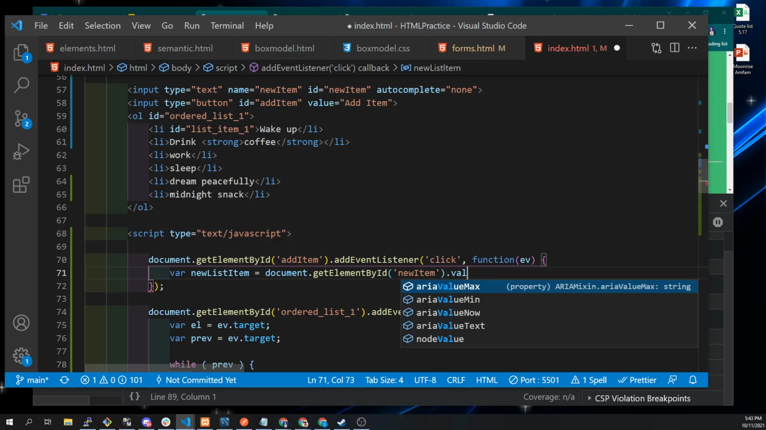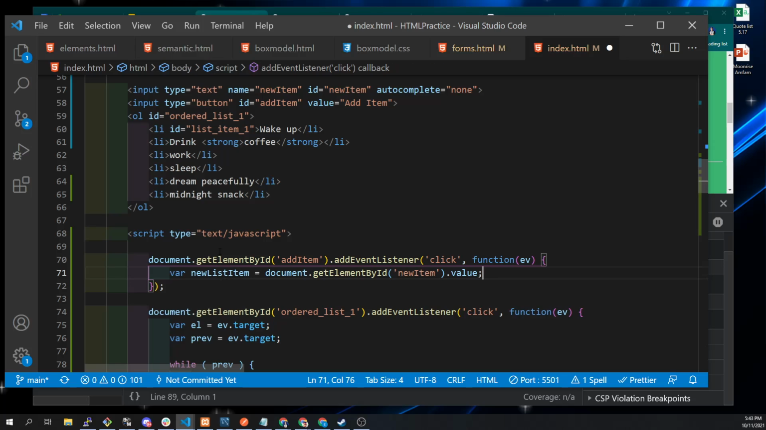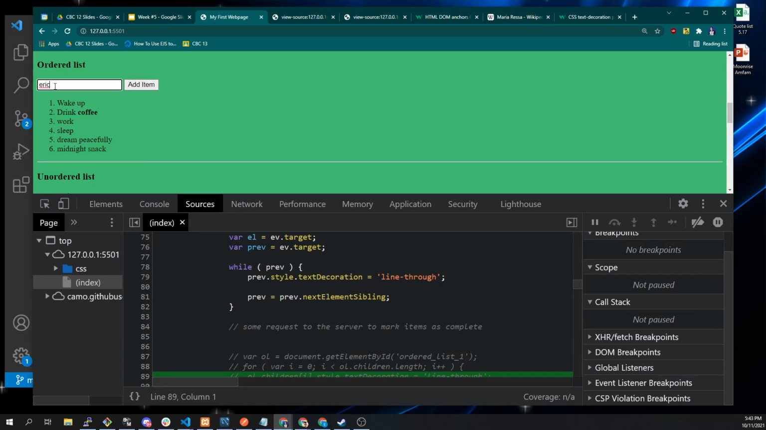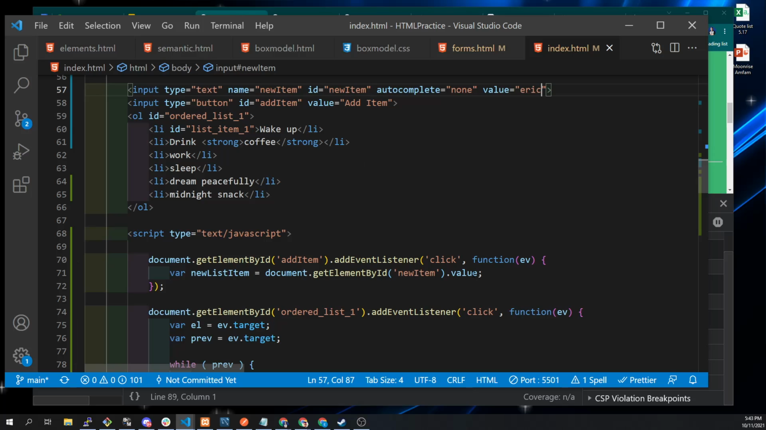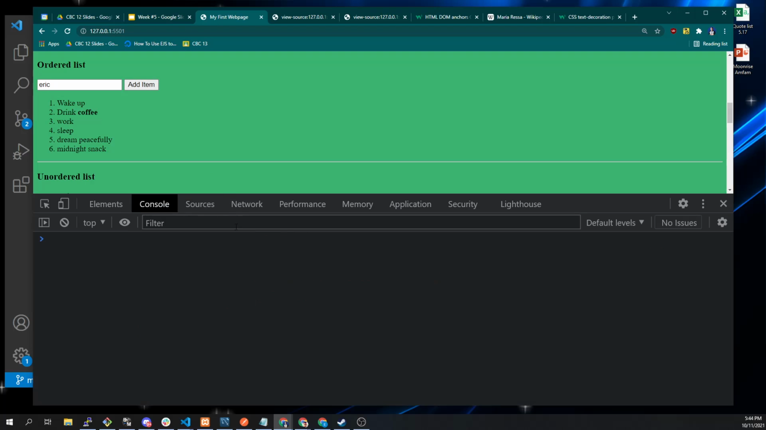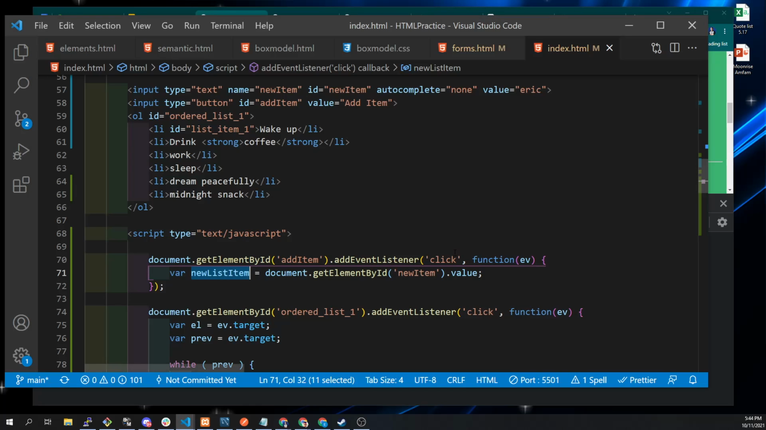new item dot value. The dot value property of JavaScript on an element on our page is going to read whatever the value is of this input. There's an attribute in here called value. And if we put something in here, Eric, Eric is going to be the actual value of what's in this text box, but we can access that with the dot value property when we're on that element. So new list item right now, with this page being loaded, if I click this button, would be Eric. We'd have to console.log it or something.